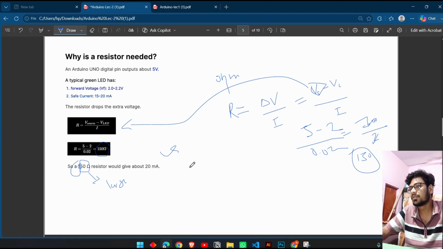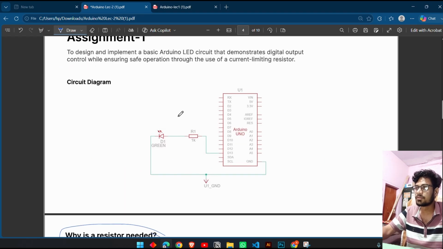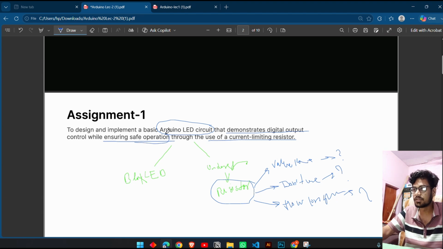If we don't use the resistor, what will happen? The 5 volt output is given to the LED, but the LED needs only 2 volts. So what will happen if we give the higher voltage? Maybe the LED is damaged. It may become very hot, and the circuit may break down. That's why we need a resistor. So we find the minimum value of 150 ohm, the minimum value of resistor required. We can take a larger value, ensuring safe operation.